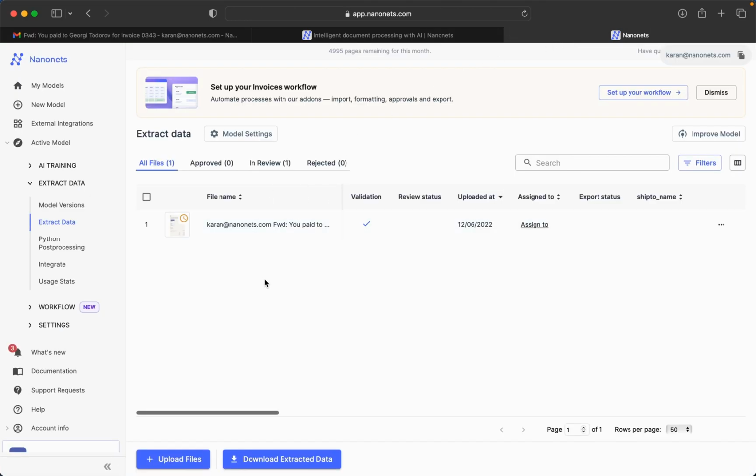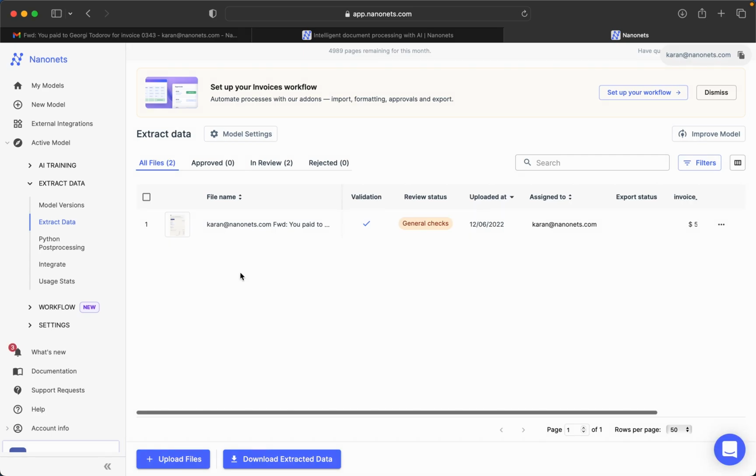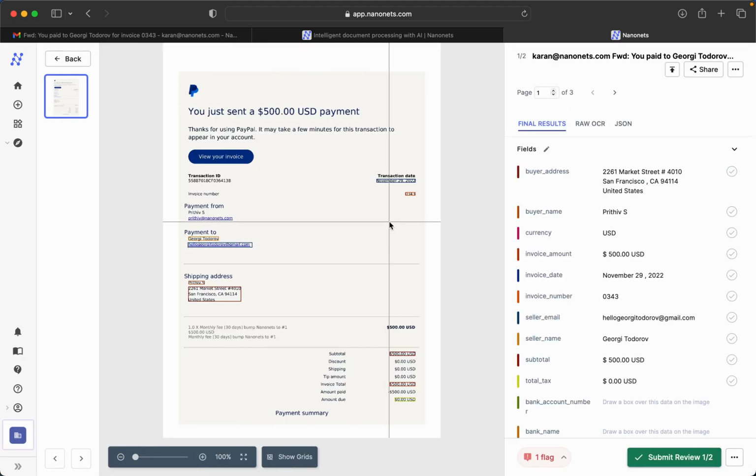You can see that the email has been imported by nanonets and the model is now working on it and extracting data. This process typically takes a few seconds. Okay, the model has completed data extraction from the email. You can see that the model has specifically extracted fields which were relevant to an invoice email.